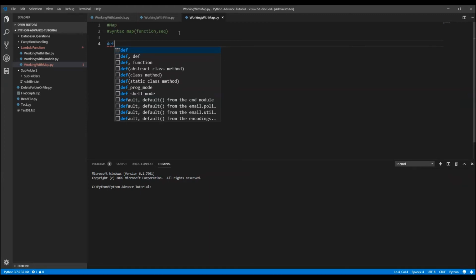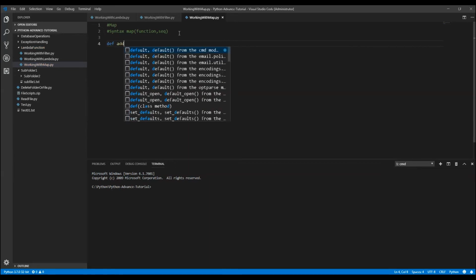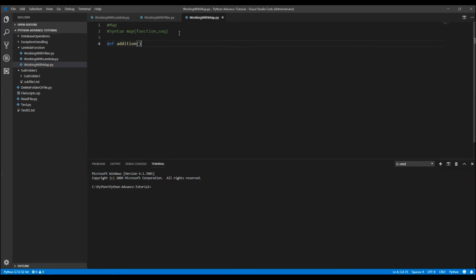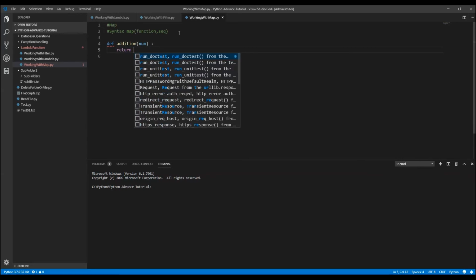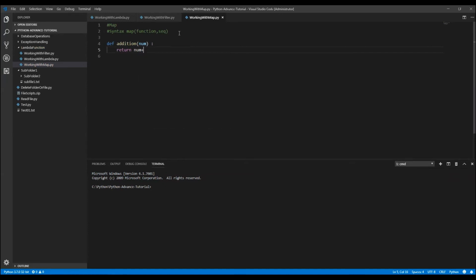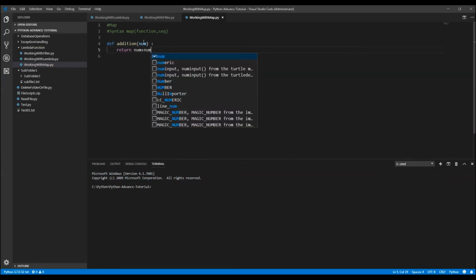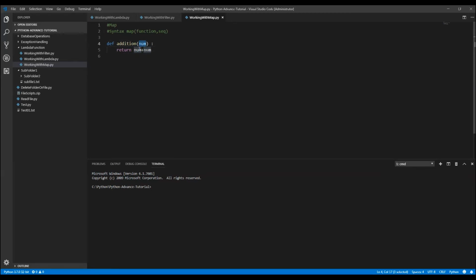Let's do doubling the number. In the function, whatever input is coming to the method, I'm going to add it to the same number. For example, addition, I have a number here, and return num plus num. So if 10 comes as an input in this method, it will return 20, 10 plus 10. It is nothing but doubling the number.